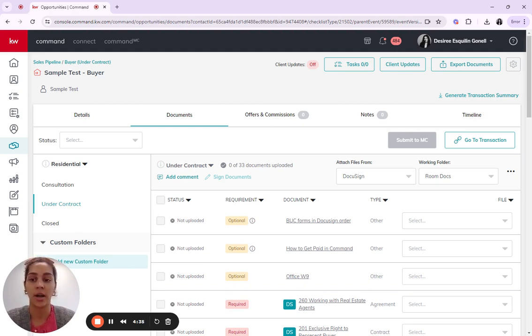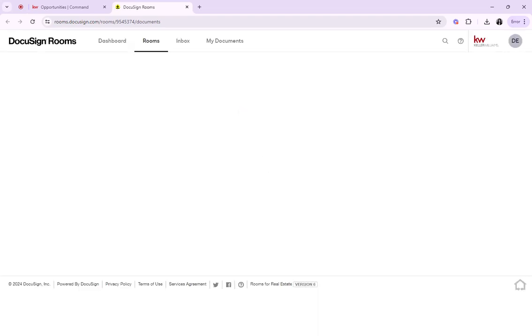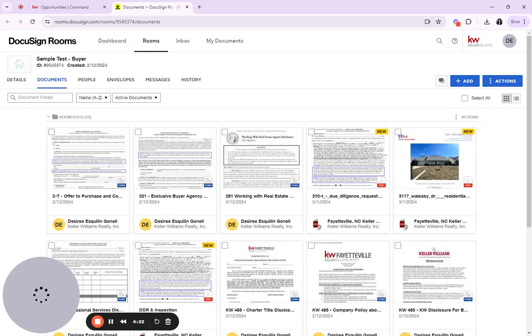So right now I'm in an opportunity. Click on documents, and I'm just gonna go to the transaction, which will take me to Docusign. Here you'll see your forms. Obviously, you'll pick the one that you want to change that has been signed. All of mine say form here in the corner because none of them have been signed. This is just a test.